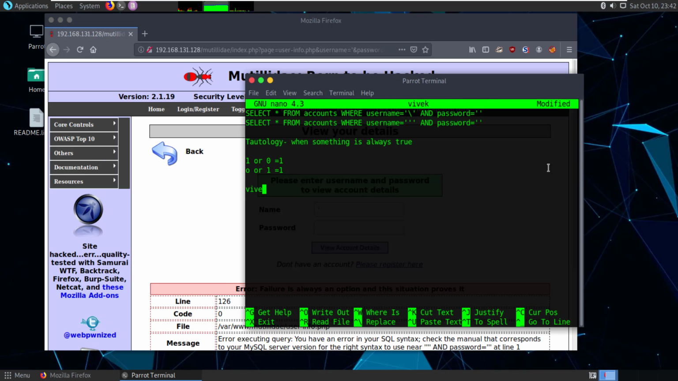In the same way, if I am writing Vivek or 1 equals to 1, on one side I am using my name or any string, but on the other side I am comparing 1 equals to 1. So 1 equals to 1 will always be true, correct? Because 1 is equal to 1. So you know that it is a tautology. It will always be true, no matter what string you are using on the left hand side. So this condition will always be true, and by this method you can bypass the authentication.